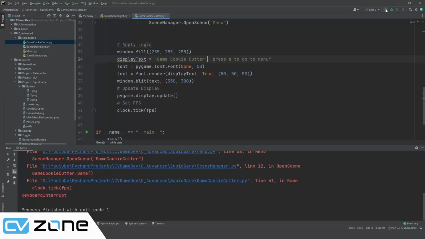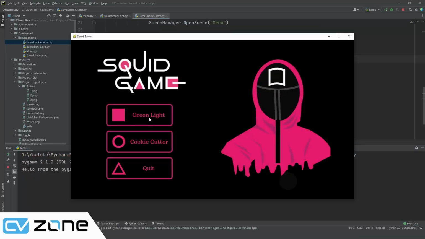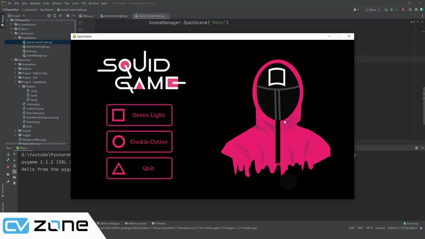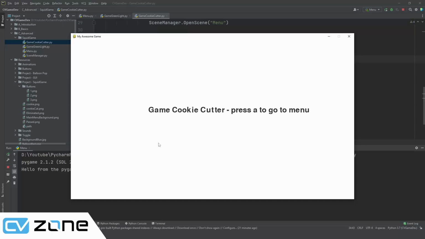So let's run the main menu again. And if we click on the green light, it takes us to the green light game. And press A to go back. We'll press A and it will take us back. Then we have cookie cutter. We click on that and it takes us to the cookie cutter. So it means we are headed in the correct direction.